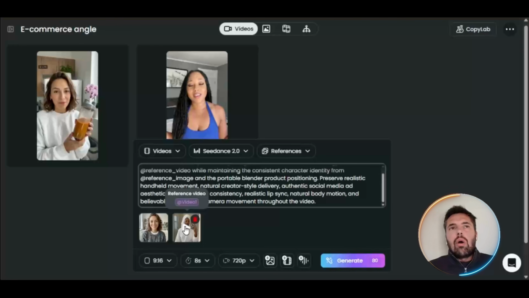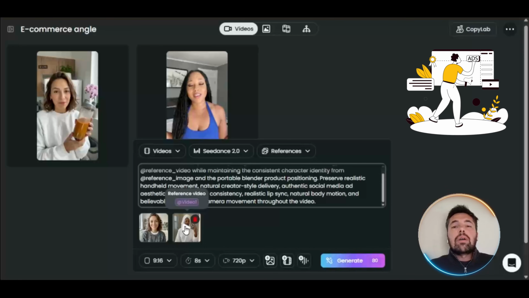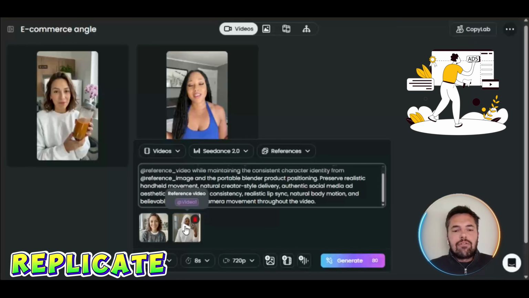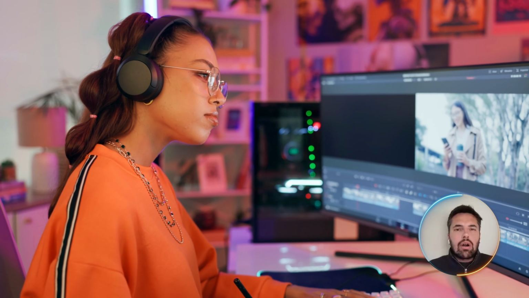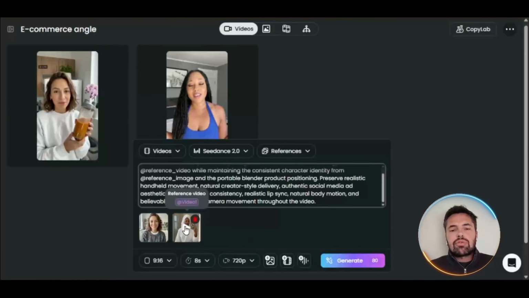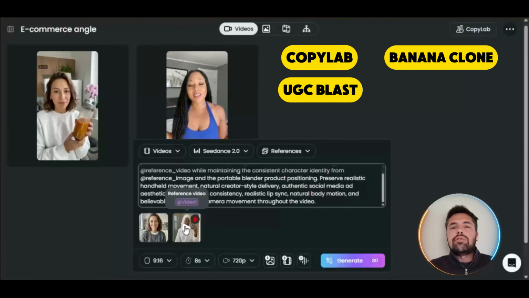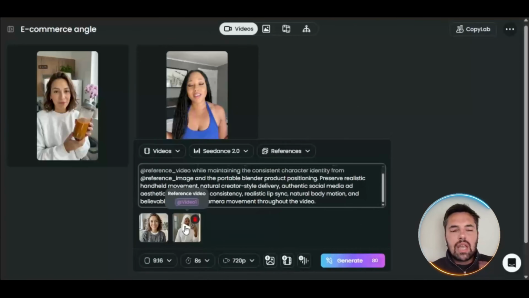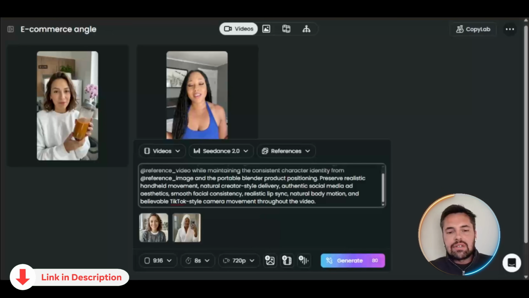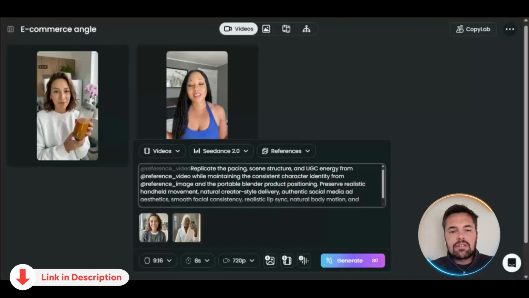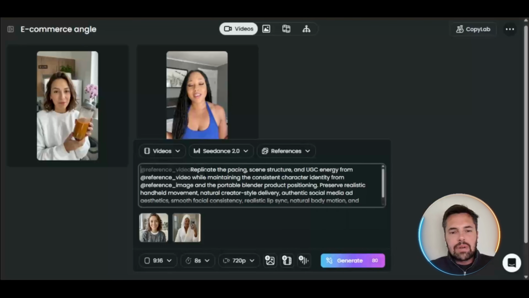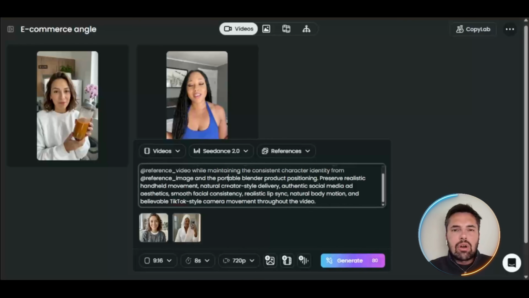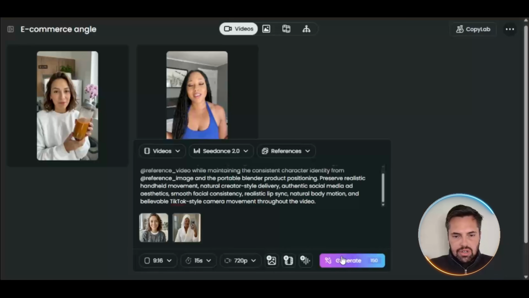But instead of guessing what works, you just find a winning ad from a competitor's Meta library and replicate the format. The hard work of figuring out what converts has already been done for you. Tools like Copylab, Banana Clone, UGC Blast, and Settings Blast let you match high-performing shot structures without any complex prompting. So here I've taken a winning format from a competitor's Meta library. I'm importing that reference into Max Fusion and then applying Settings Blast, and you can see it automatically duplicate the pacing and scene structure with our own consistent character dropped straight in. So we're just going to click generate.